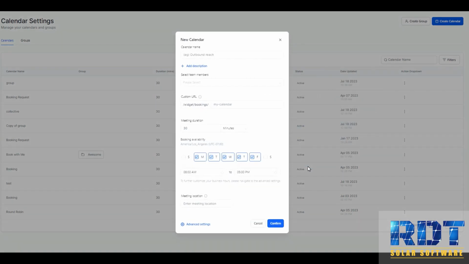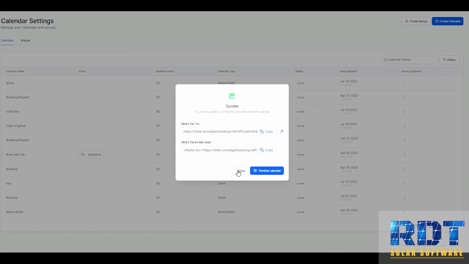When you click select, the menu is basically the same as for a group calendar. And once you fill out all the information, hit confirm. It'll pull up links.